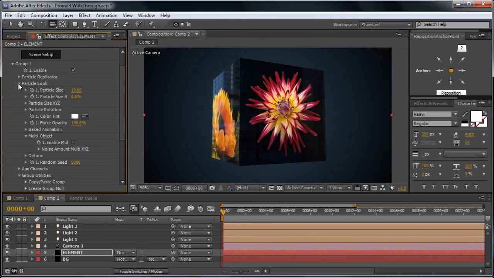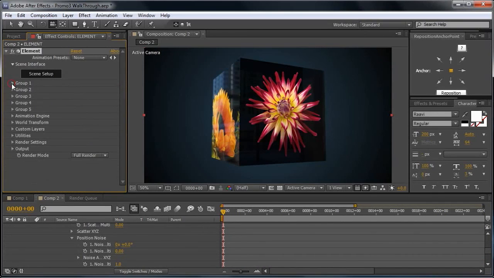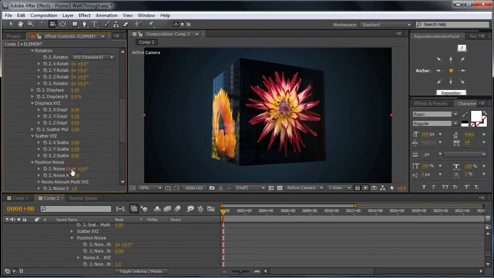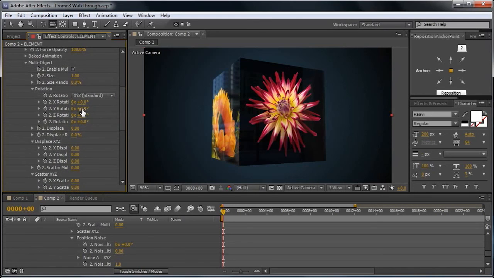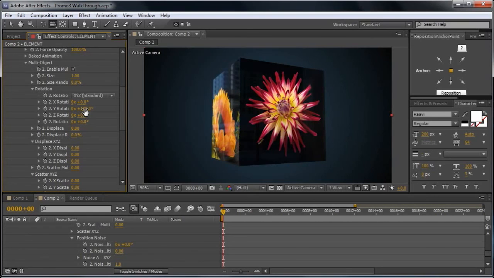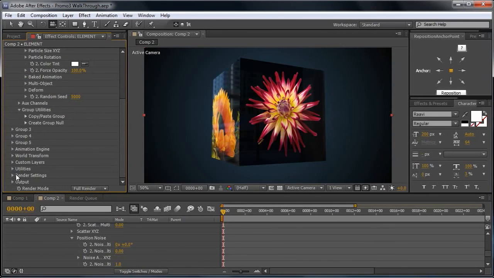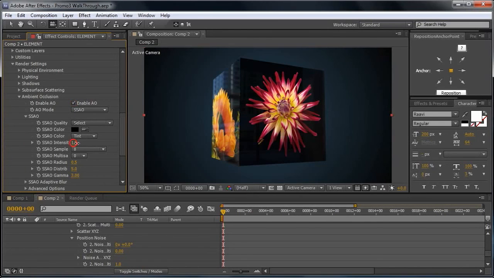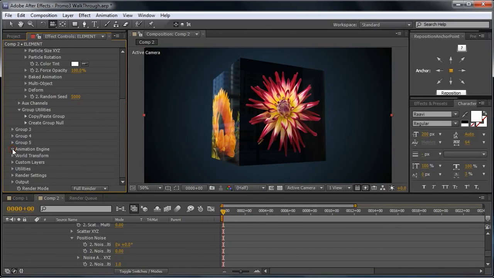So group 1, particle look, multi-object, group 2, again, the object, and we want to rotate, say 180 degrees for this example. I'll just add some ambient. Animation engine.